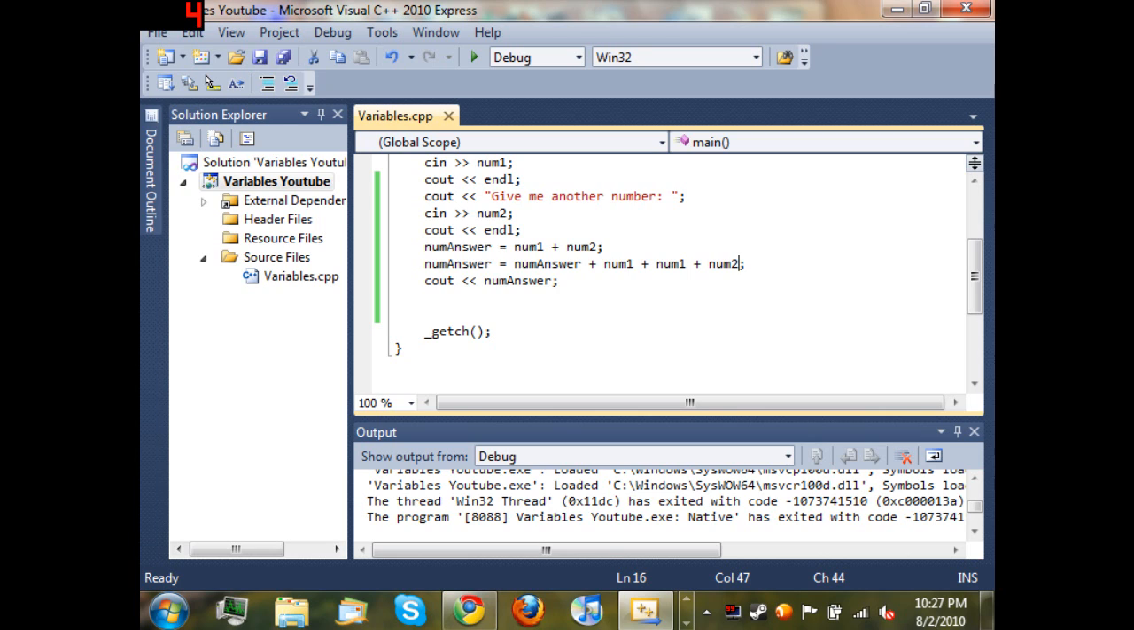So go ahead, create a couple of your own variables, do some math with them, get comfortable with all the math tools that you can use, and then move on to the next tutorial.